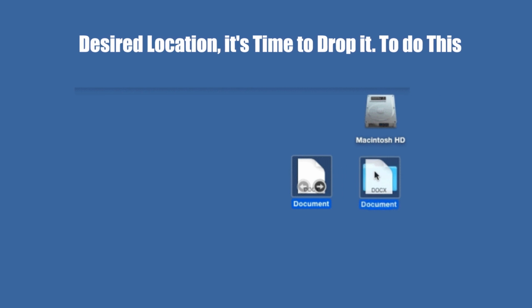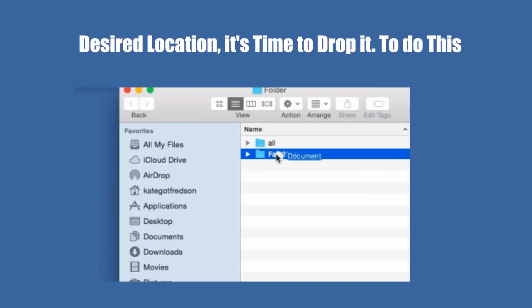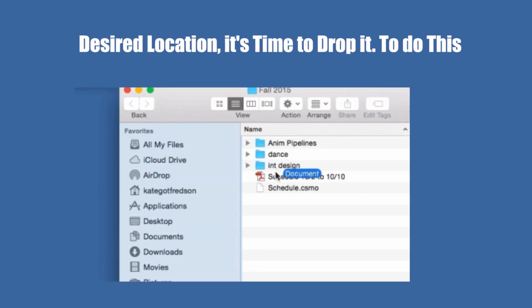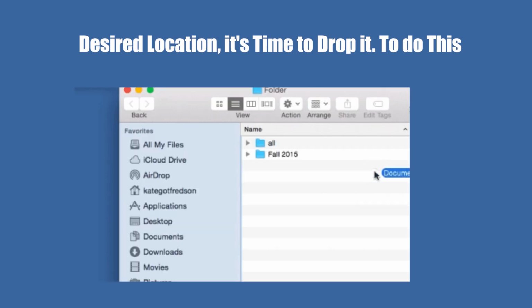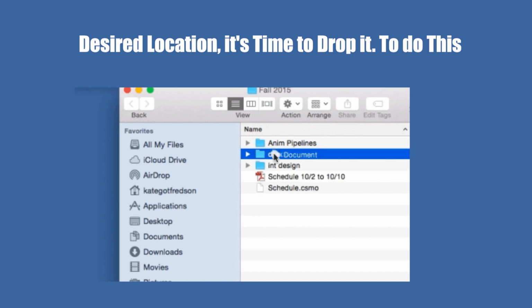With the item selected, we need to keep the left button pressed and start moving the mouse. This action is known as dragging. As you move the mouse, you will notice that the selected item moves along with the cursor. You can drag it across the screen to different folders or even into an application.